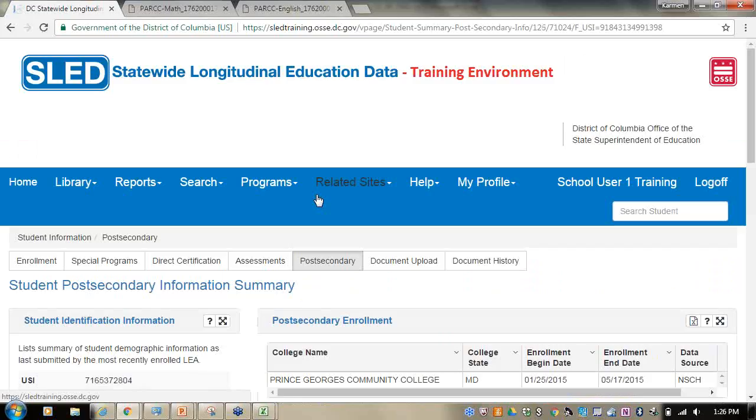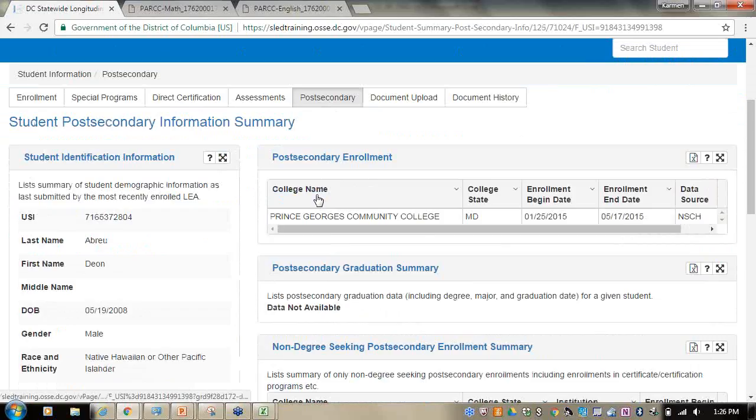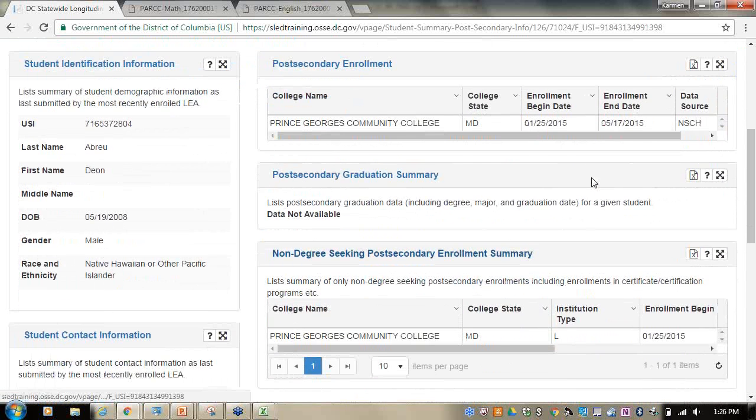The Post-Secondary tab provides information on a student's post-secondary enrollment. And this data source information comes from the National Student Clearinghouse. So we see here for this particular student that they're enrolled in Prince George's Community College. So we see the college, the state where the college is located, the student's enrollment begin date, and their enrollment end date. So according to this data, this particular student, again, this is a fake student, fake data, was enrolled for 1 semester. And that's what we collected so far on this particular student.